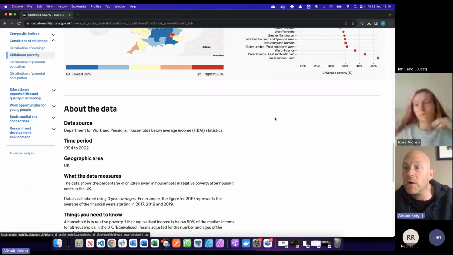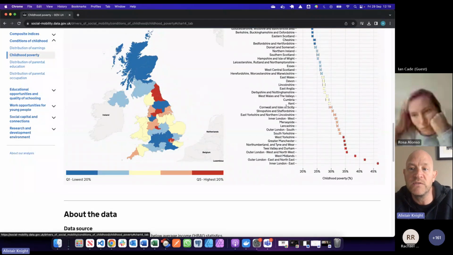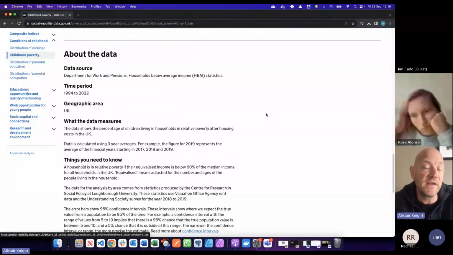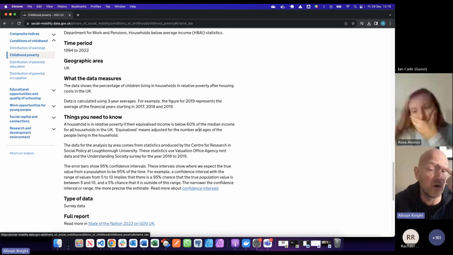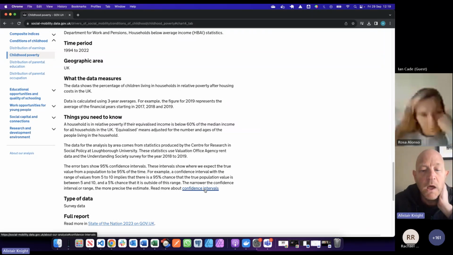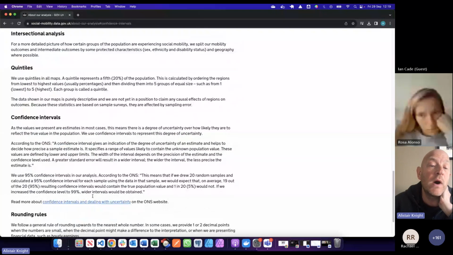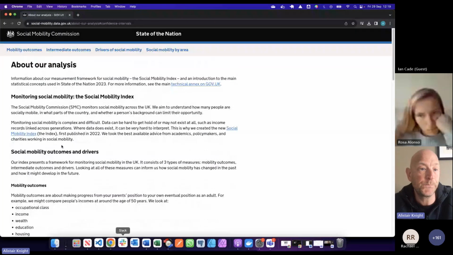In this case, we're very confident in the data. The error bars, the confidence intervals are very tightly packed, so that would suggest that we're fairly confident in that data. And then on each indicator page, we've given a breakdown as to where the data has come from, how we've measured it, how we've spliced and diced it, and any other important information that's gone into compiling this. We have more information, such as what our quintiles are, how we've calculated that, what our confidence intervals are, and how those are all calculated.